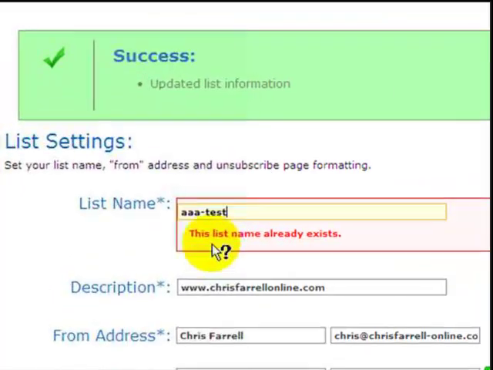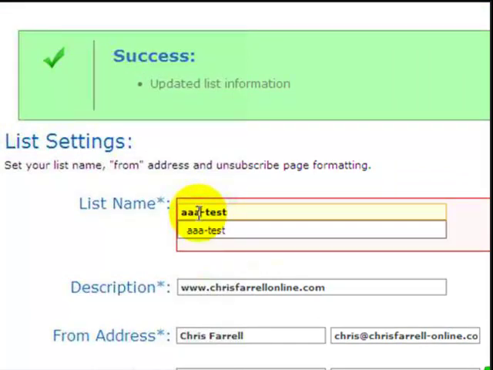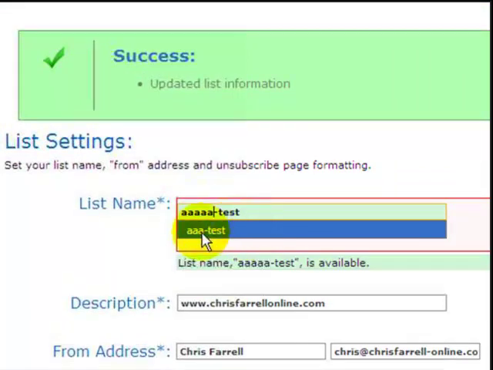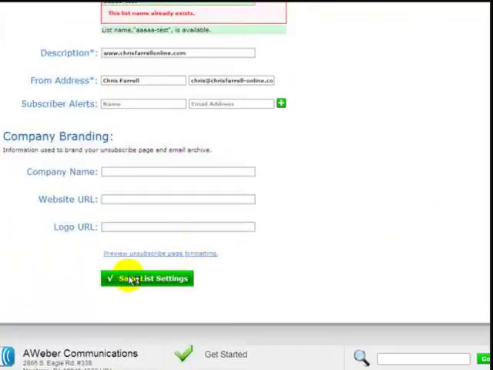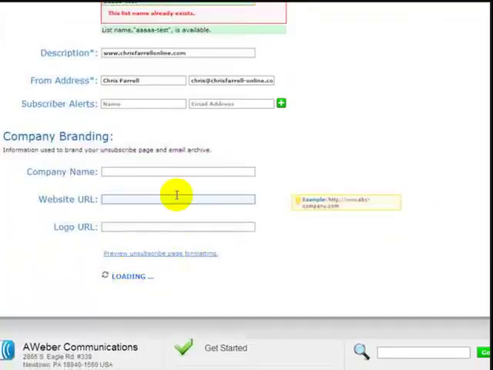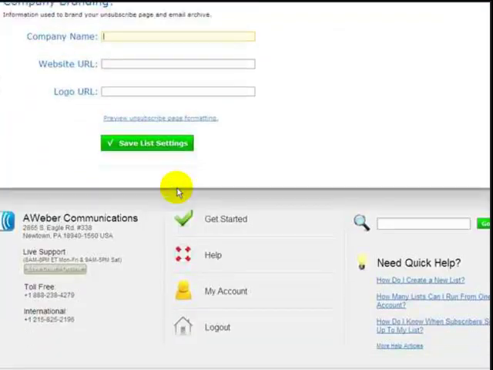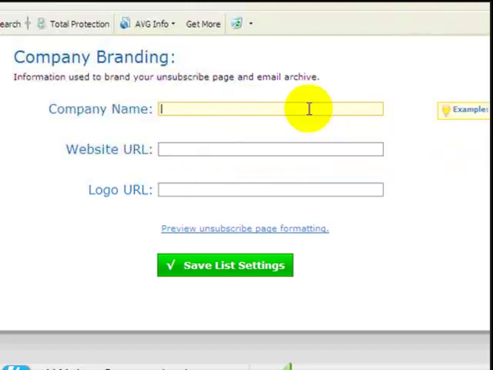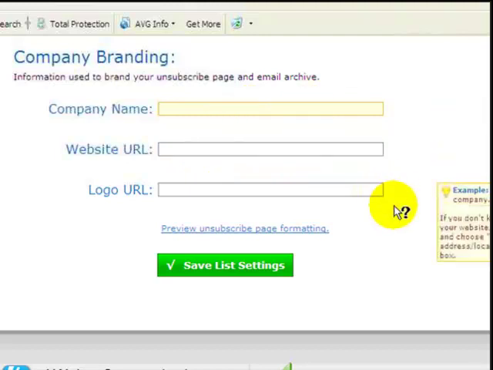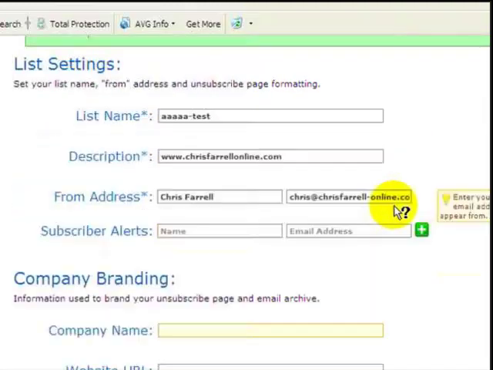This might well happen. It's telling me this list name already exists. So let's put in 2 more A's. I doubt that exists. So AAAAA-test. That surely can't exist. Let's save list settings. There you go. So that's now been saved. It asks you if you want to fill in these details at the bottom here. These are all optional, so I'm not going to worry about filling in these details right now.